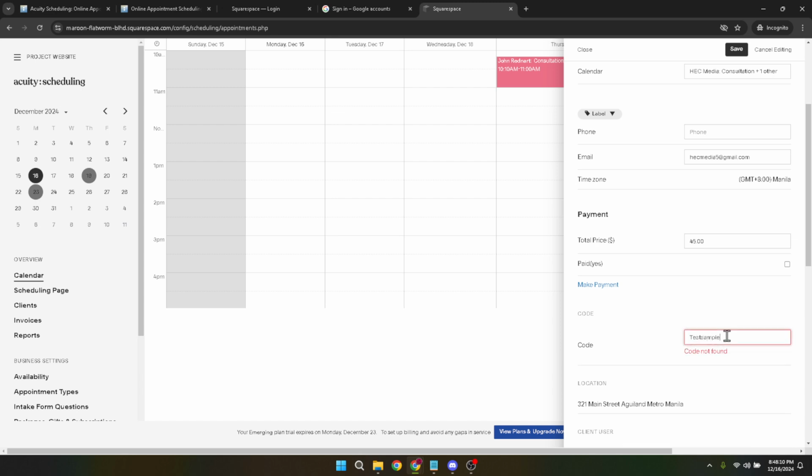You've successfully added custom code to your appointment on Acuity. Such a process not only enhances the functionality of your scheduling system, but also allows for a more tailored and improved experience for your clients.